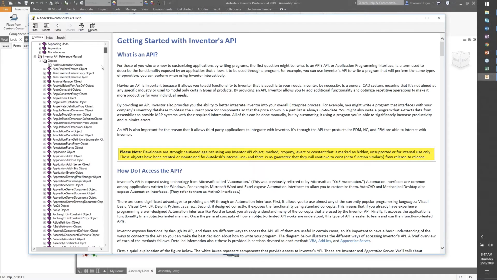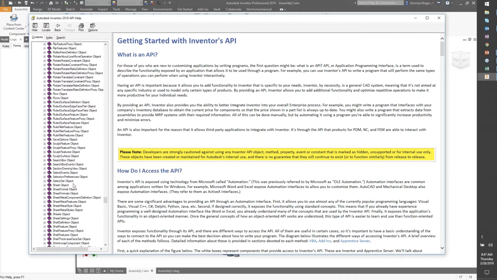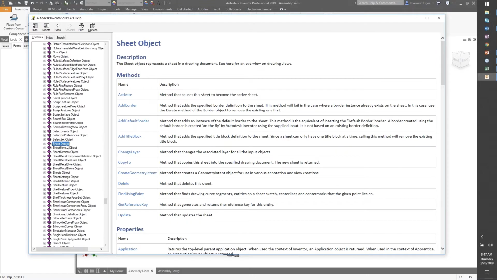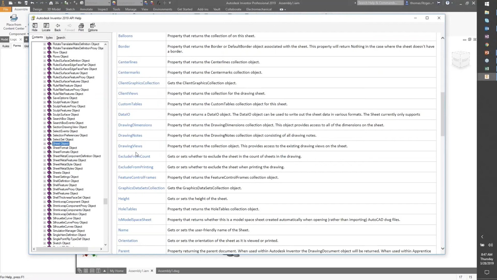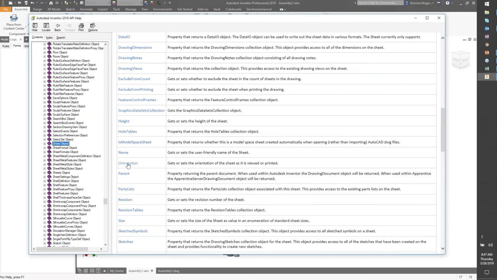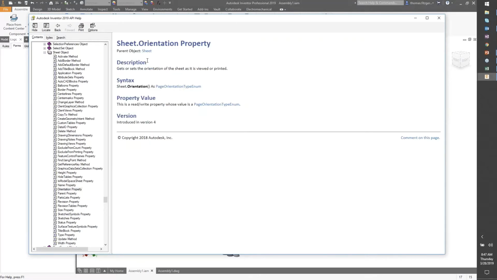Like as an example, if I want to do something with drawing sheets, let me look up sheets here. So if I go to the sheet object, this is where inside of the API where if I need to activate a sheet or add a border to a sheet or add a title block, or if I want to do something with center lines in a sheet or the name of the sheet or the orientation, these are the different methods and functions I can use or leverage in order to use the Inventor API to make those things happen.